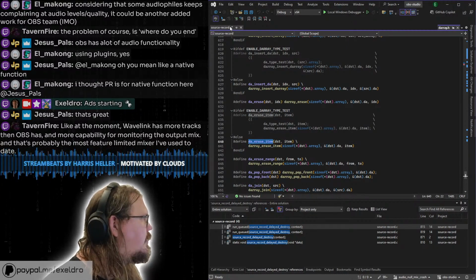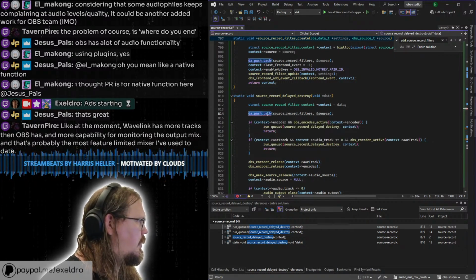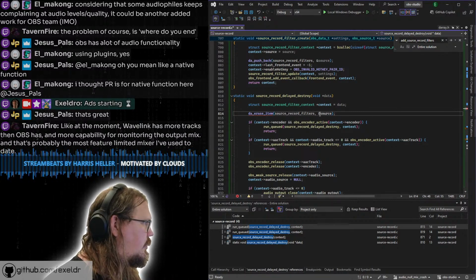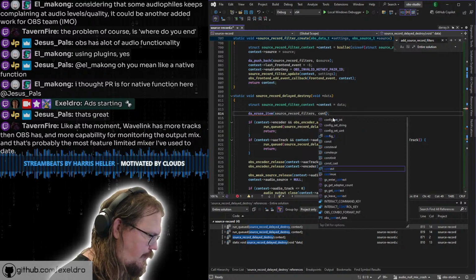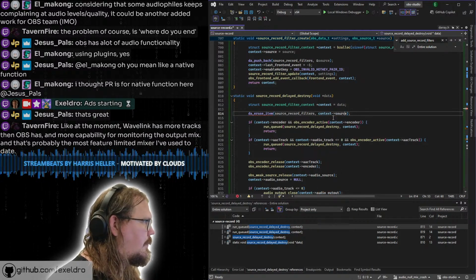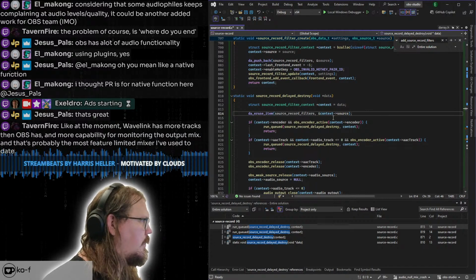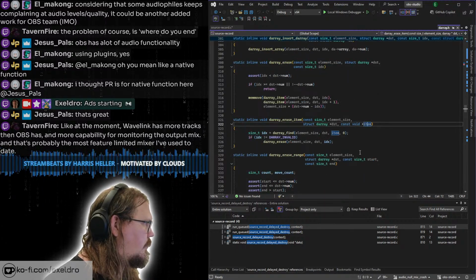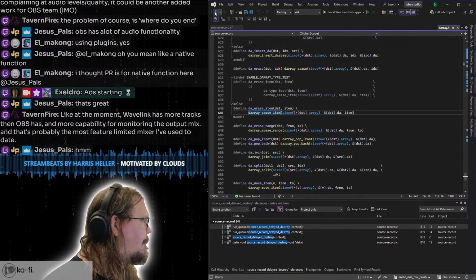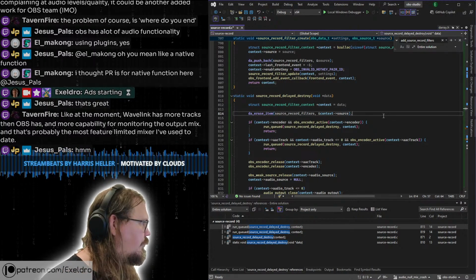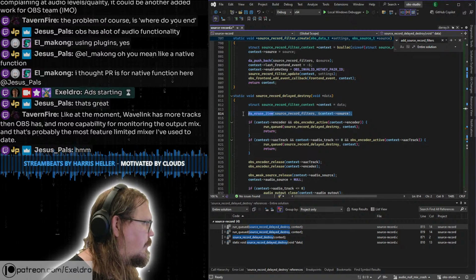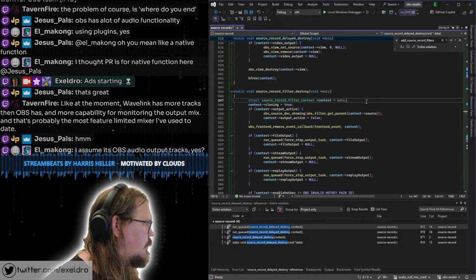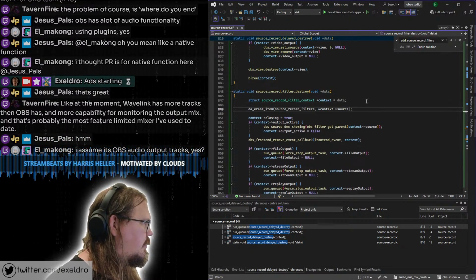This one I need. Remove item. Where is item? The pointer item. Here.